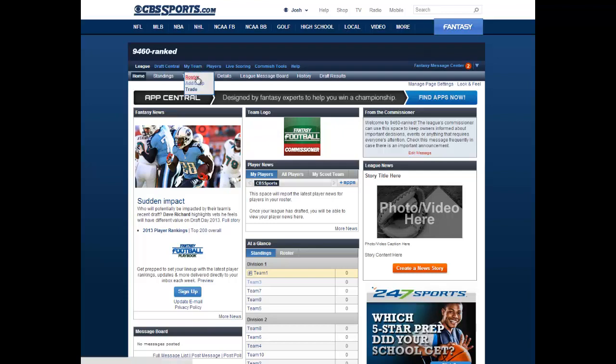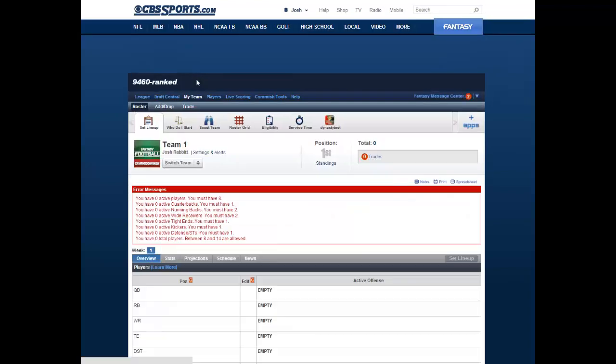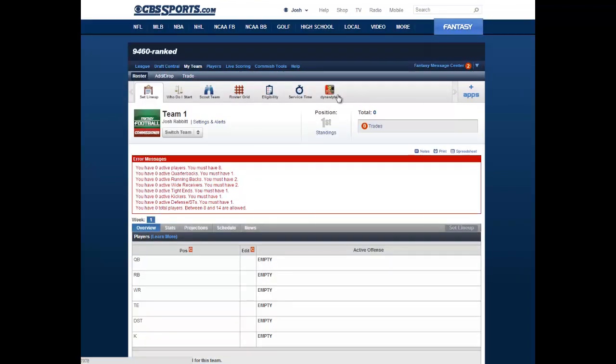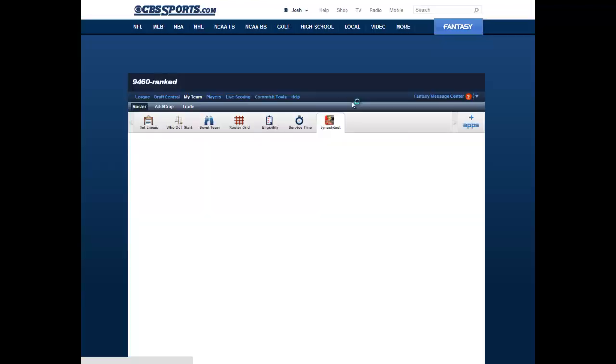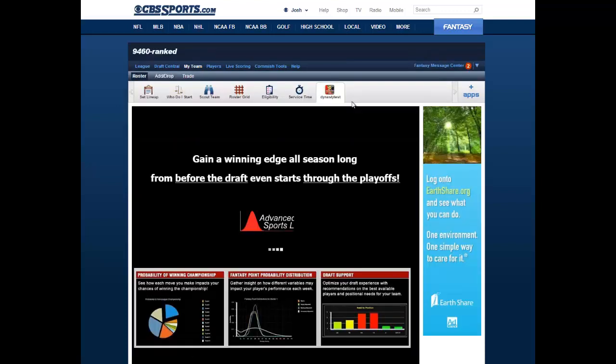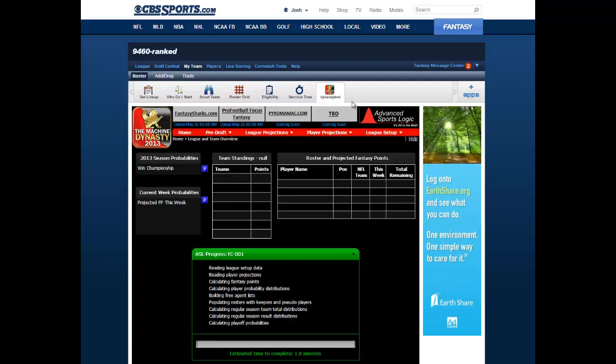The machine for Keeper and Dynasty leagues can be found under the My Team Roster tab. The first time you load the machine for Dynasty, it's going to ask you to define your league, whether you have a Keeper league or Dynasty league. The difference between a Dynasty and a Keeper league is very important to understand.